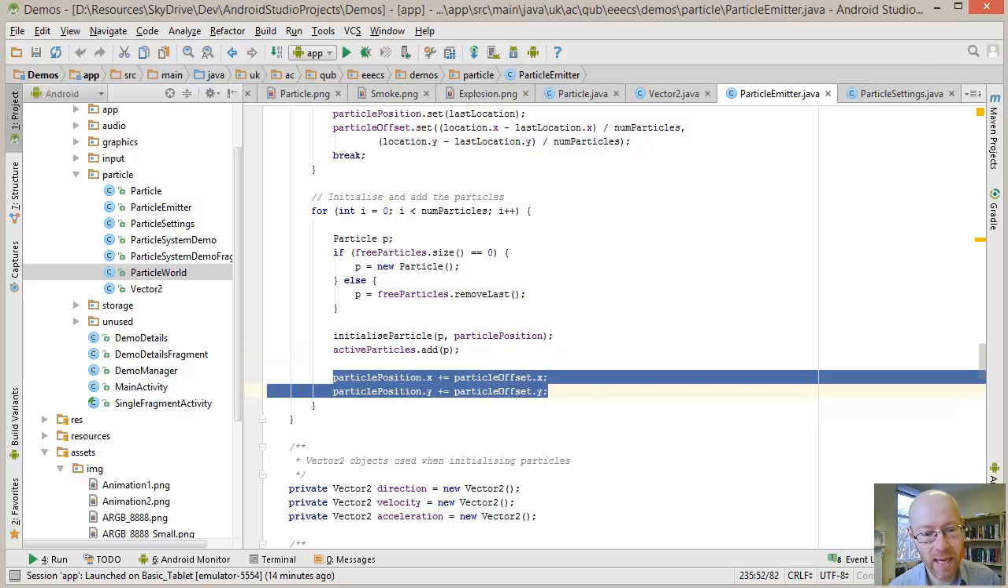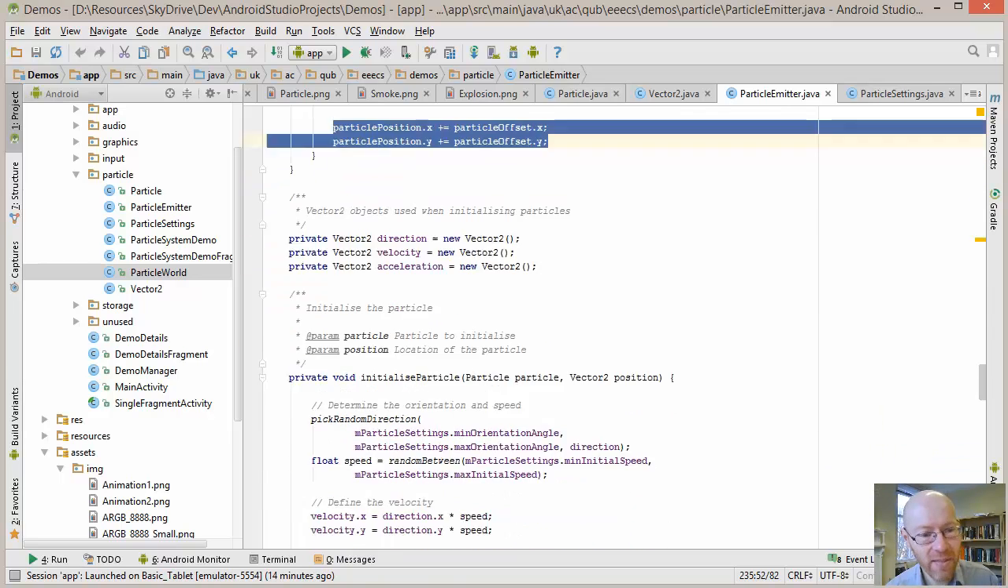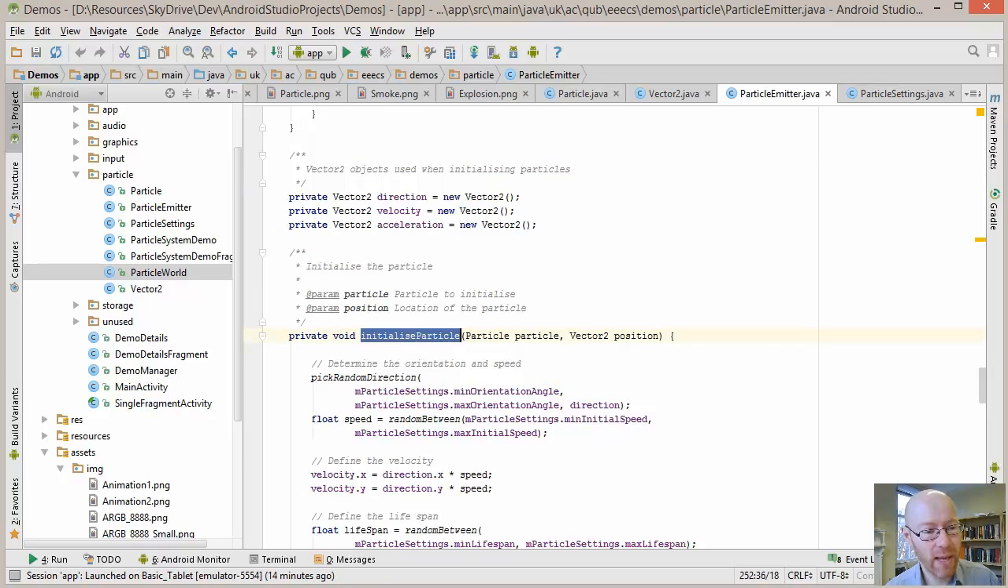The bit down here, we're adding in the particle offset. That will only have any significance if we are doing a continuous particle effect where we want to step over time from the last to the current location. That sets it up. Down here, we're going to initialize a particle individually as opposed to the whole set.